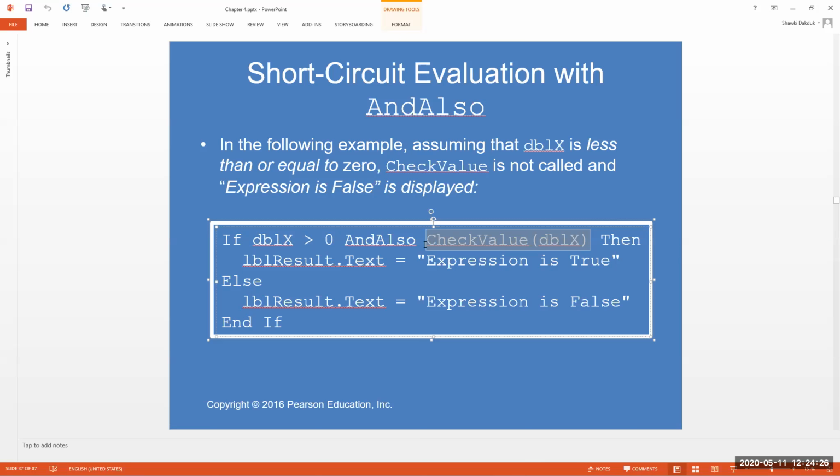So what would happen is you check first if it is greater than 0. If it is not greater than 0, then you don't call the function to do some database checking. So you can save time. This is called short circuit evaluation. In this case, it would make sense to use AND ALSO instead of AND, because if you use AND, even if DBLX is less than 0, it's still going to call the function and waste some time, right? So in the following example, assuming that DBLX is less than or equal to 0, CheckValue is not called, and the expression is false is displayed. So it does short circuit evaluation in this case.